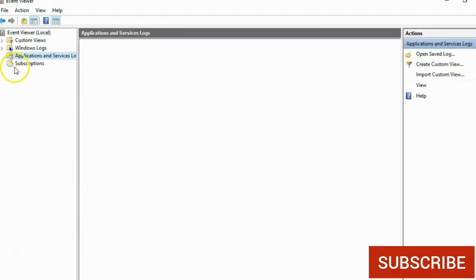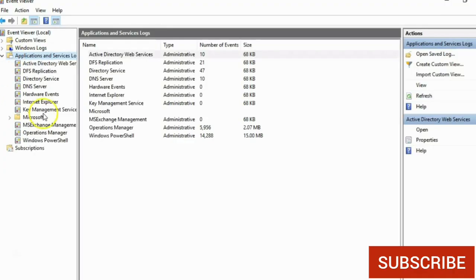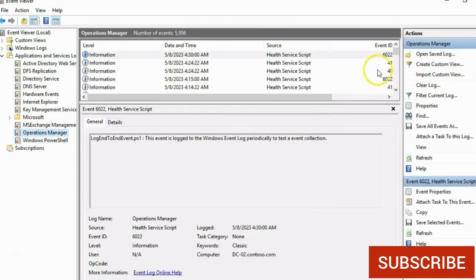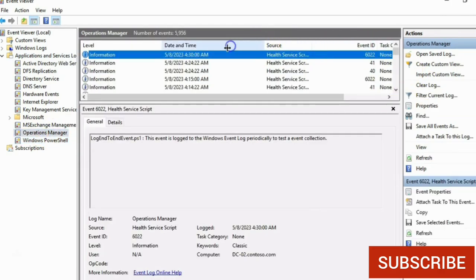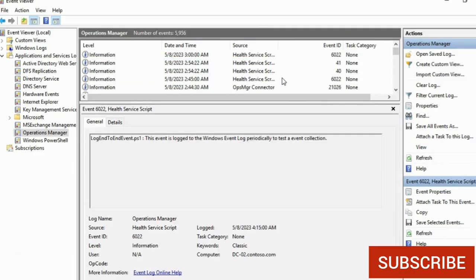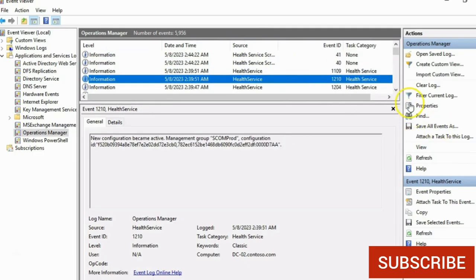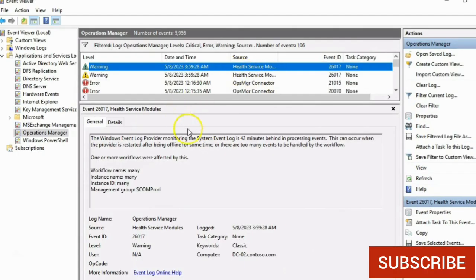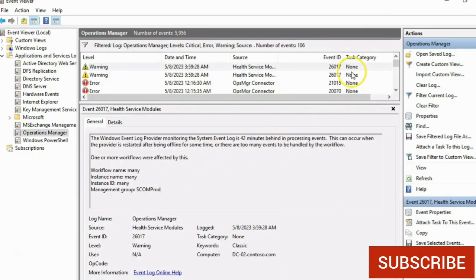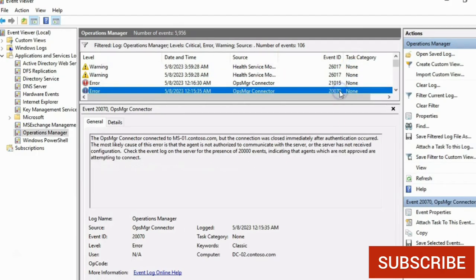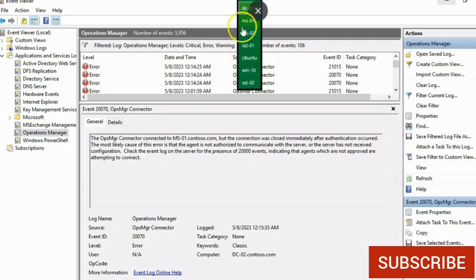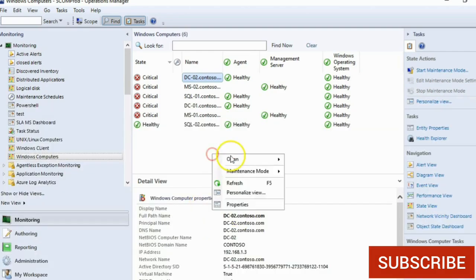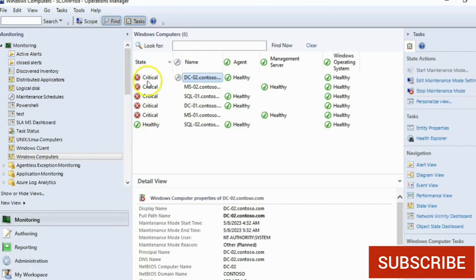Expand it. Go to operation manager and check for the event. Filter: critical, warning, error. No. Go back to server. Yes. Now you are able to see it, right?